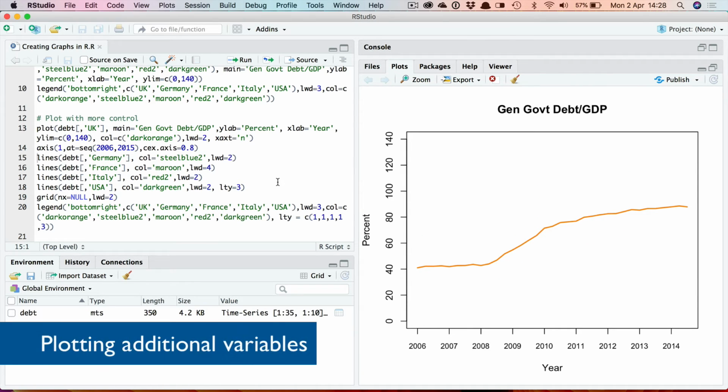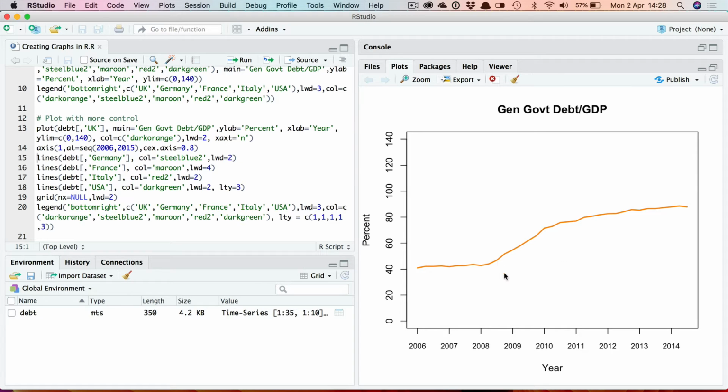Okay, now how do I add the additional variables to the graph? Well, the command that you use to add additional data, additional series to be plotted on your graph, is the lines command. Here it is. So basically it operates the same as the plot. It has the same sorts of arguments, but by using lines, it means that it will add that line to the current graph, the one you've just plotted.